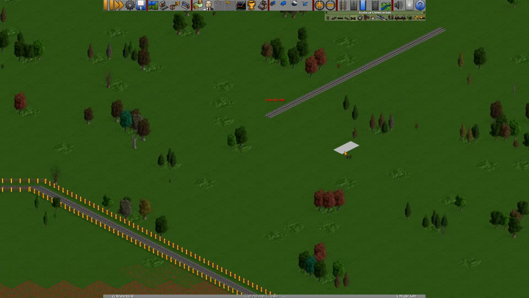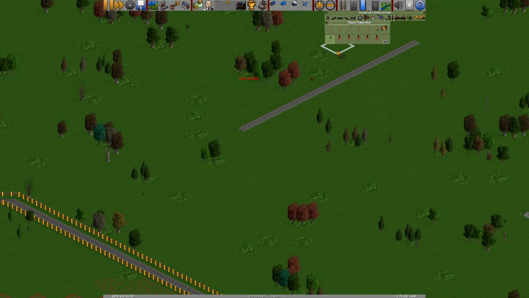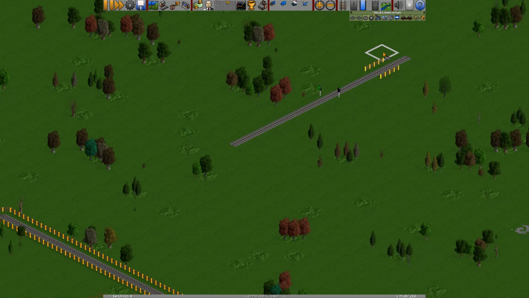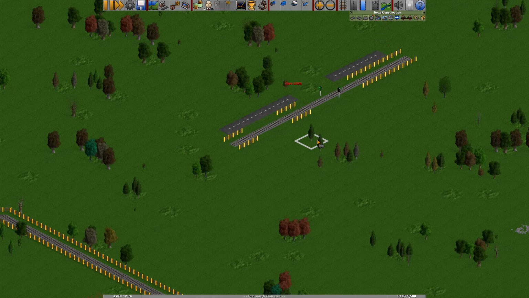Here we have a section of track. If I put a signal in here like that, we now have one section of track in 2 blocks. I'm just going to use pieces of road to help me demonstrate and mark out. So we've got a block there, and we've got a block here, divided by the signals. When a train is in a block, that block becomes occupied.